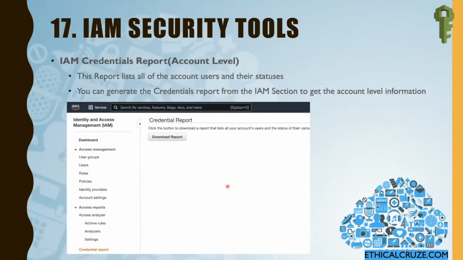The next is IAM security tools. There are different security tools which we can use to secure our AWS account. The first one is your credential report. The credential report is at account level, and it lists all of the account users and their statuses. You can generate a credentials report from this IAM section to get account level information. Here you can see this credential report which you can generate.